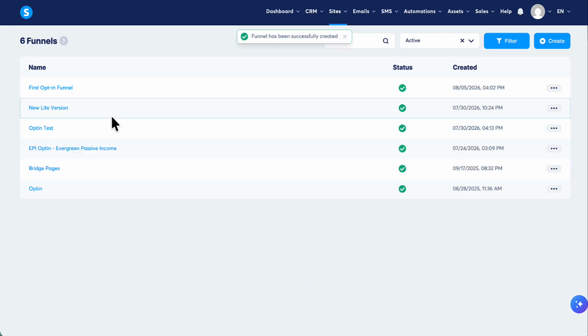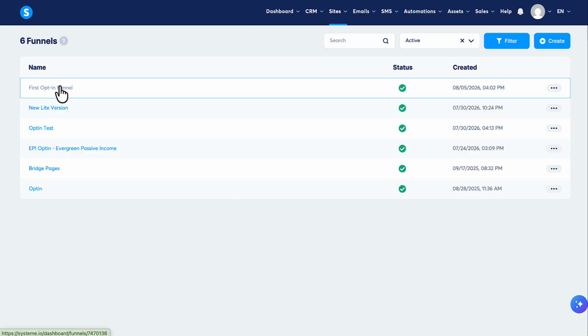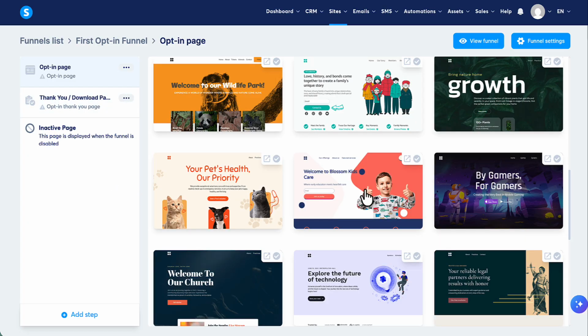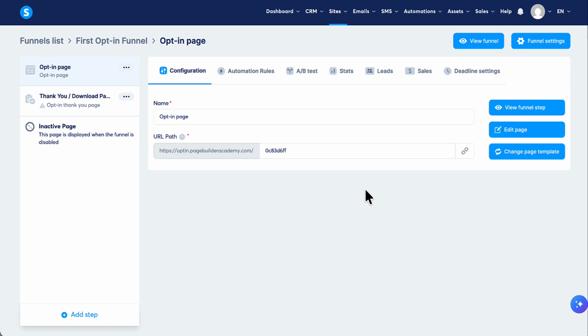And we can see now the funnel's appeared here at the top left hand side, so I'll click on the funnel. Next, what I need to do is just pick a simple template, so I'll pick the simplest one there is over here. So I'm just going to pick this one, and then what I need to do then is edit it from the right hand side here.